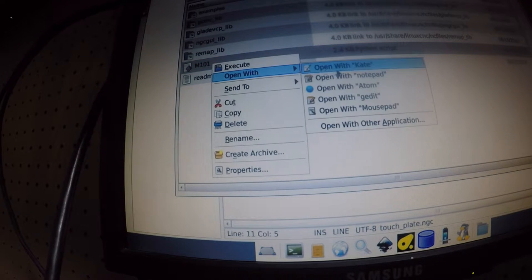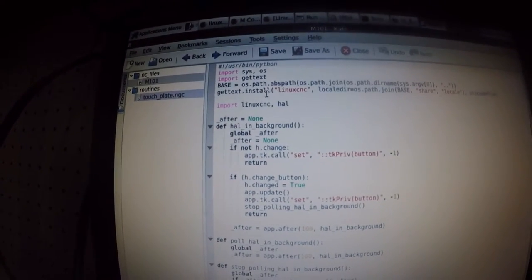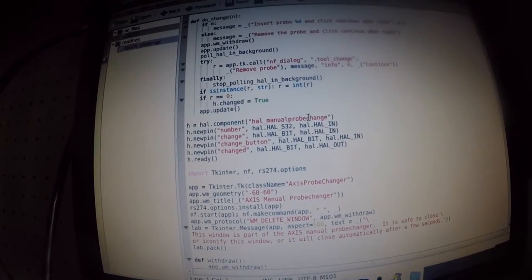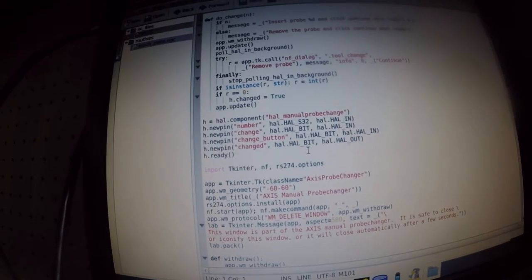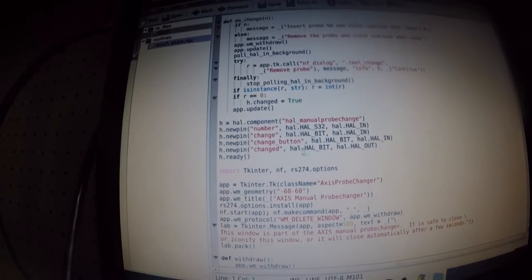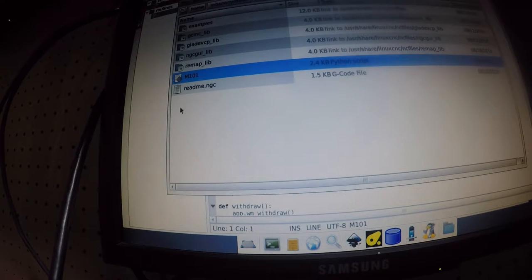Open this. And yeah, it's nothing special. In mine right now, I've basically just duplicated the HAL manual tool change script and just updated it to HAL manual probe change because, I don't know, it's a long story. I don't know if I'm going to leave it like this. But anyway, I think this gets the point across how to use user-defined M codes, hopefully.